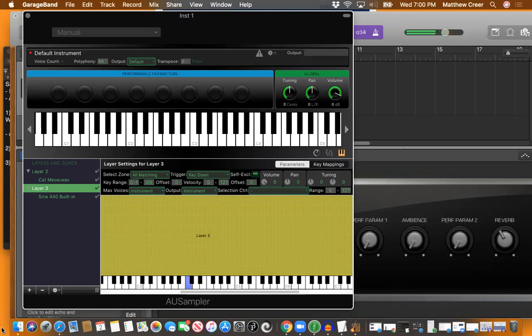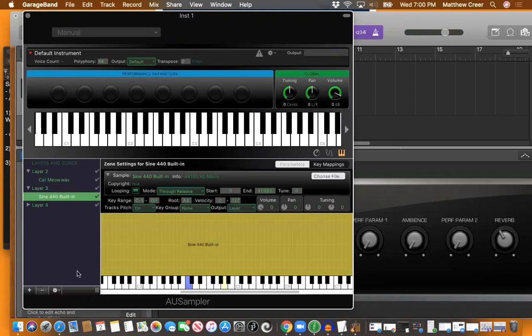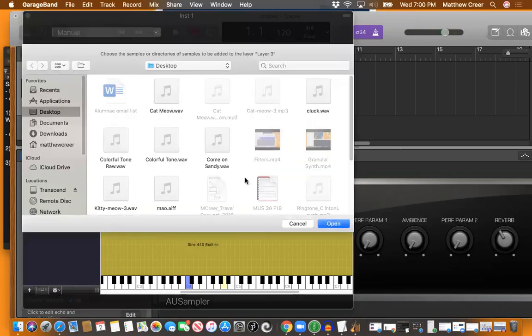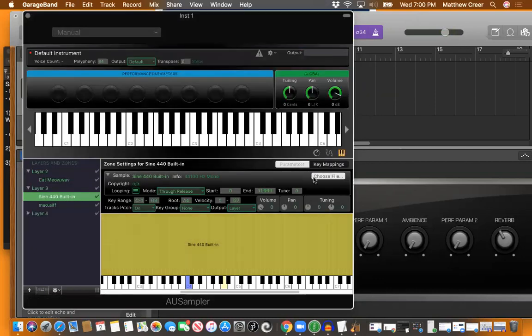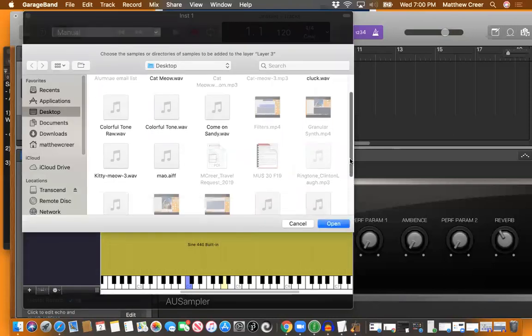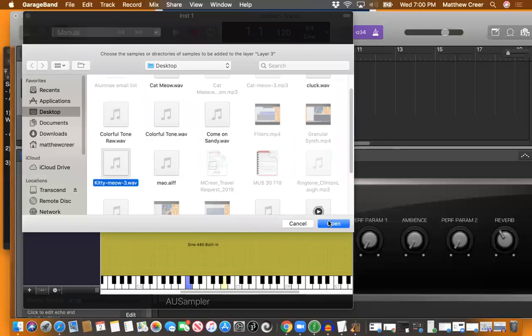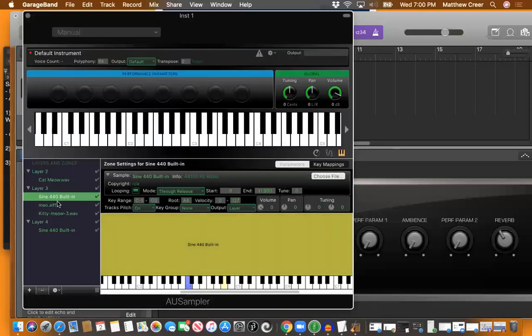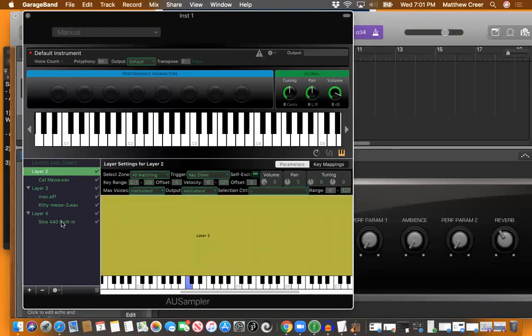Well, okay, so that's what happens when you layer a sine wave with the cat sound, and that is our new cat sound, by the way. I'm going to add our sample. Okay, we're going to bring Mao back, and then let's add sample in here. Now remember, it was Kitty, with a K. There it is. Now let's hope I can handle it this time. We'll get rid of that sine wave.